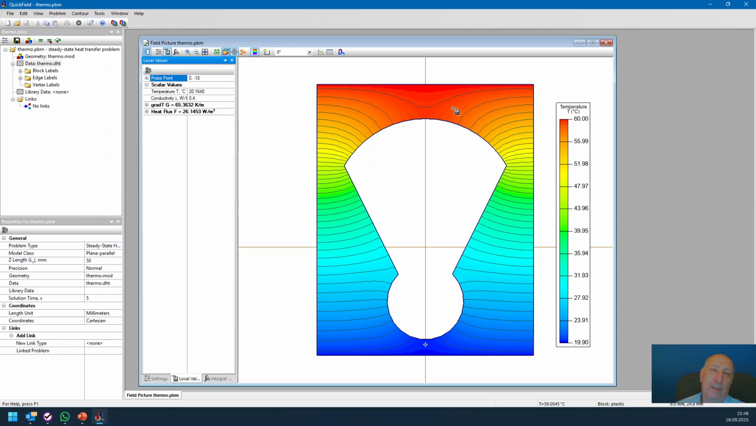Well, at this point, how much? No, something close to 60. Let's see. Yes, very close to 60. And what happens at this point? It is green, so somewhere about 40. Let's check. This is about 40.